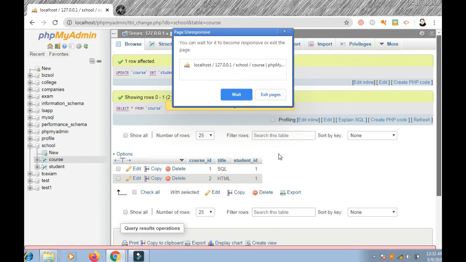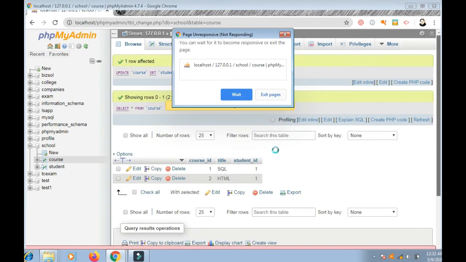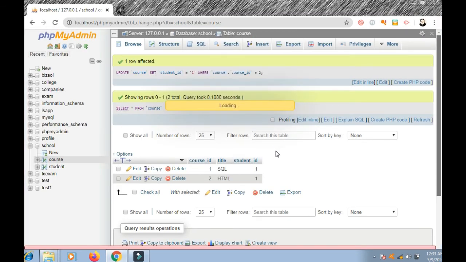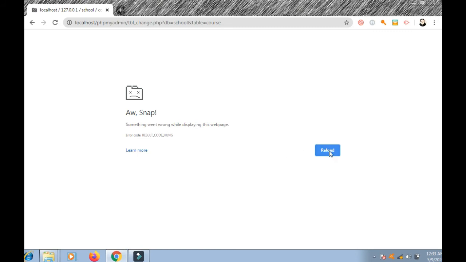So it is taking too much time. Okay, we should exit the pages. Now it is still loading. Okay, I should reload it.